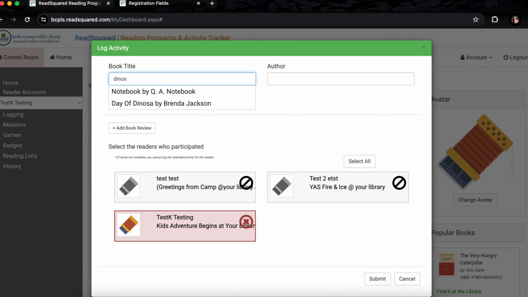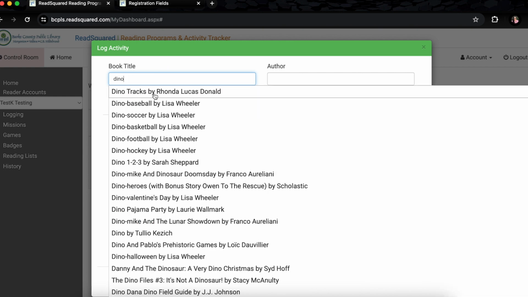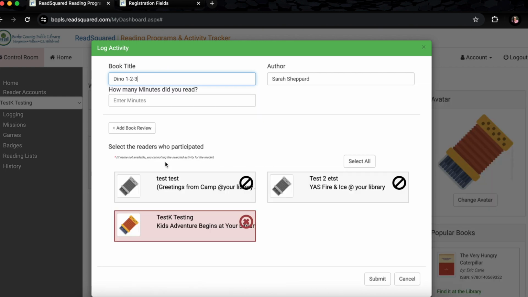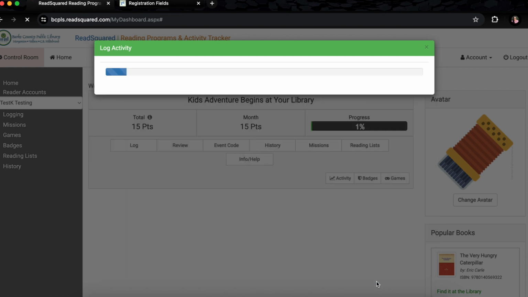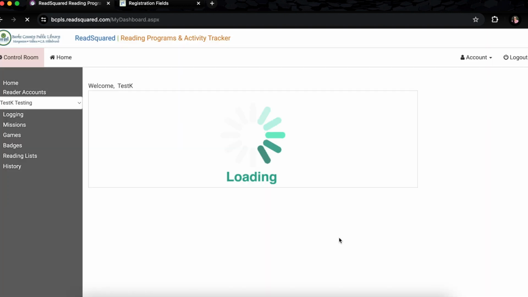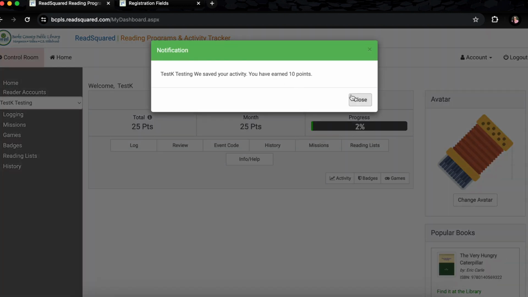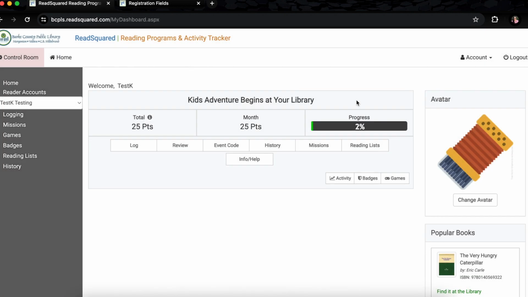and a lot of times the book that you are looking for will auto-populate. And we'll say we read this book for 10 minutes. And the final step to this, and it's very important that you do this, that you select the account that is tracking the minutes. Click on Submit, and it will log your activity in that way.